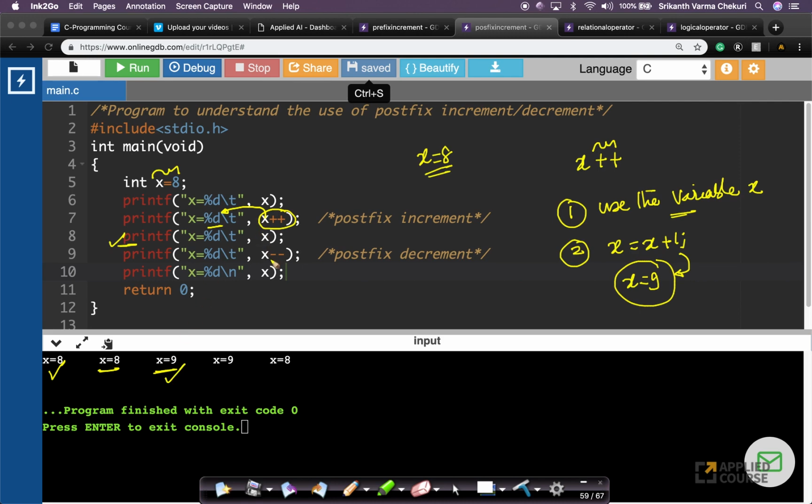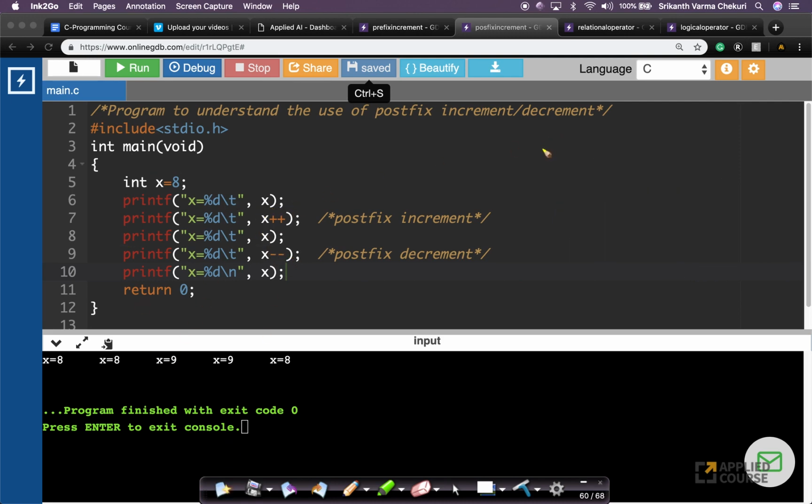Right? Similarly, the postfix decrement also will work like this. Now what do we have in x? We have x equals 9. So for the postfix expression, step 1 is it will use x, and then it will decrement x by 1. If you look at this line now, first it will use x, because it's postfix, it will first use x. So it will use x to print the value of x. So you get x equals 9.